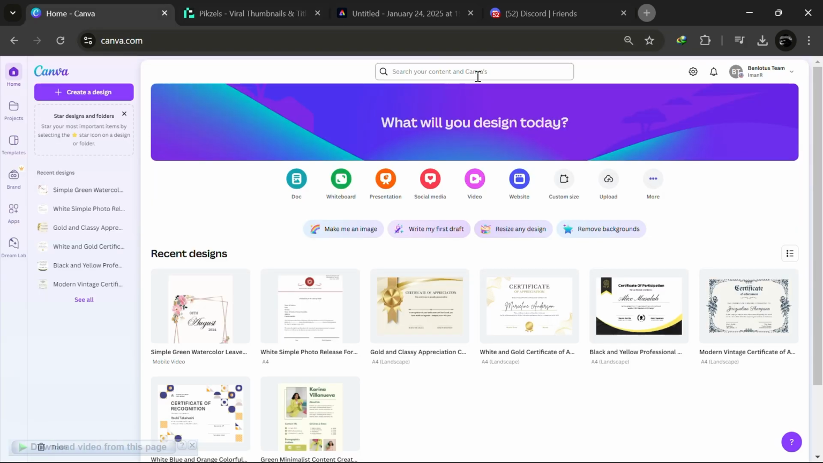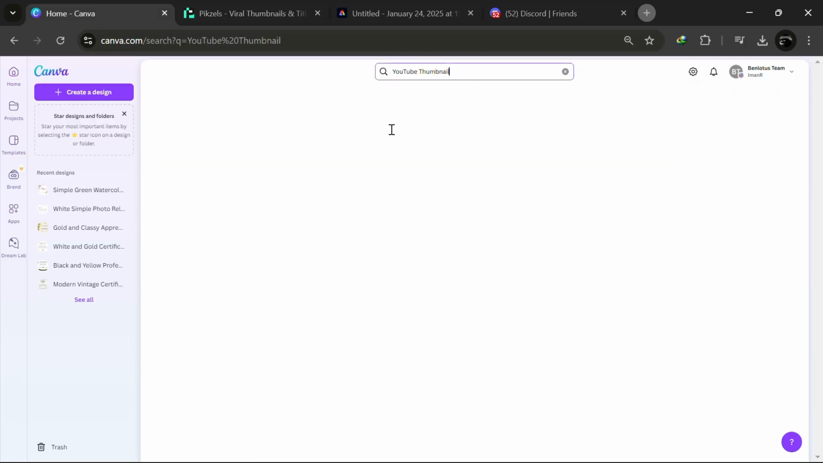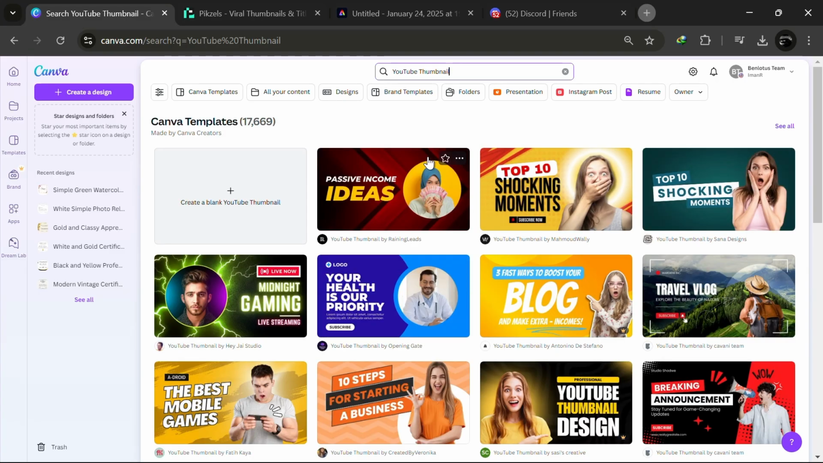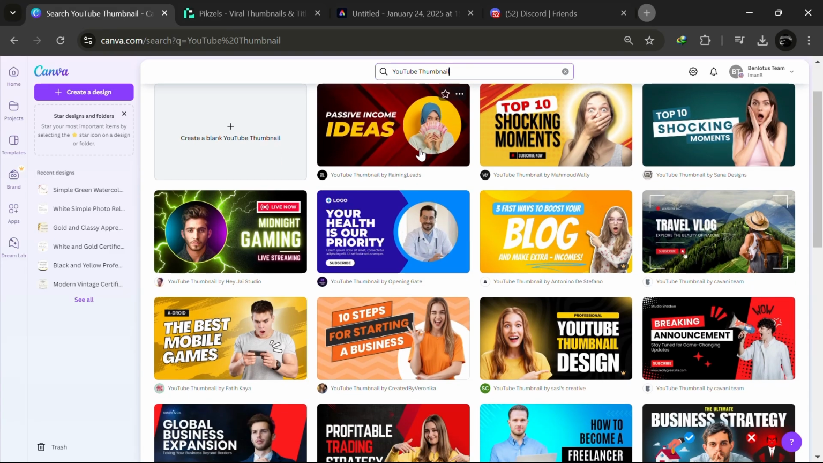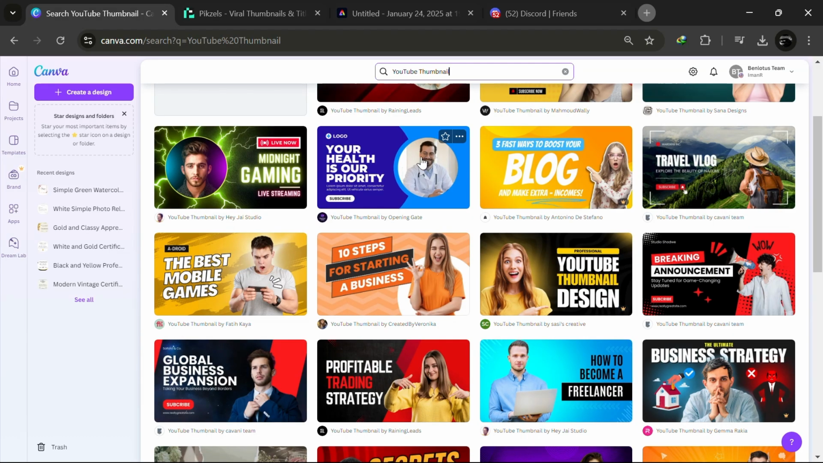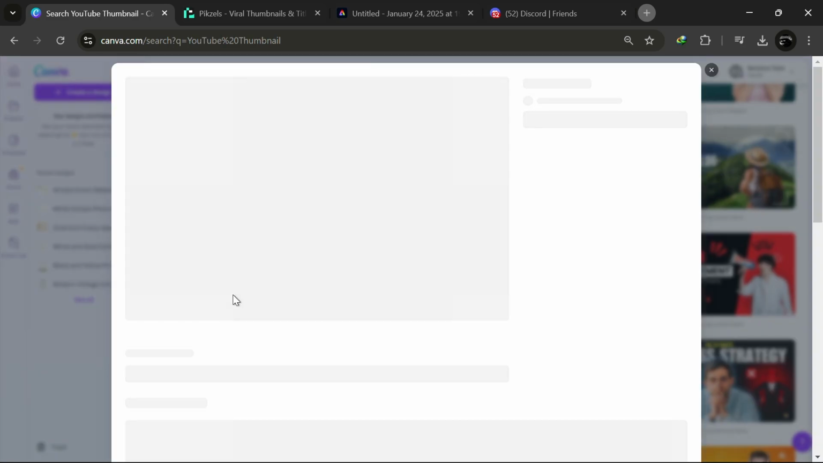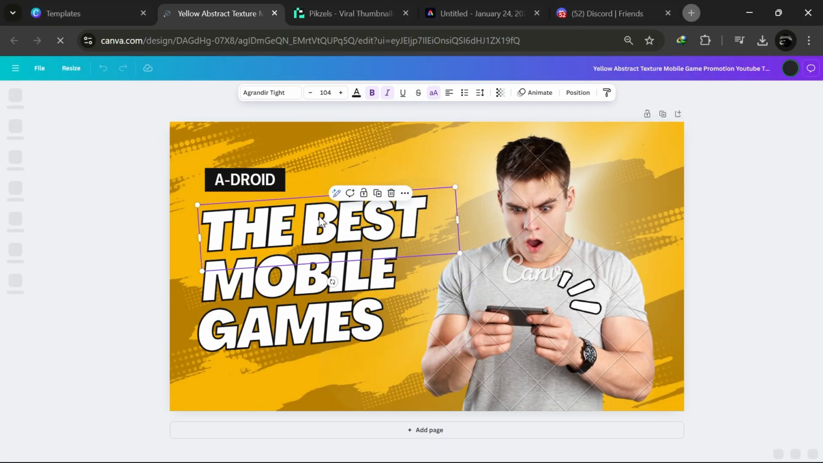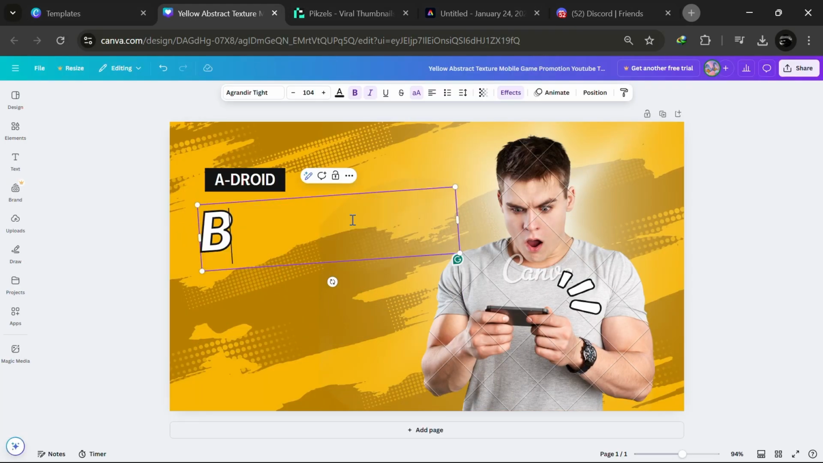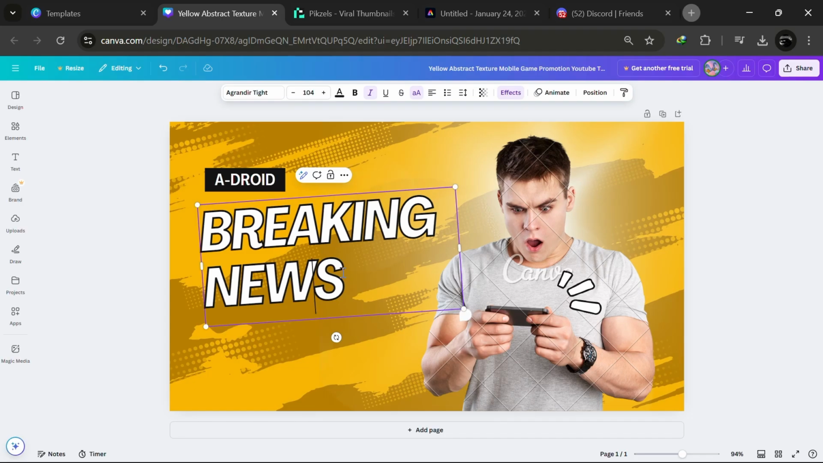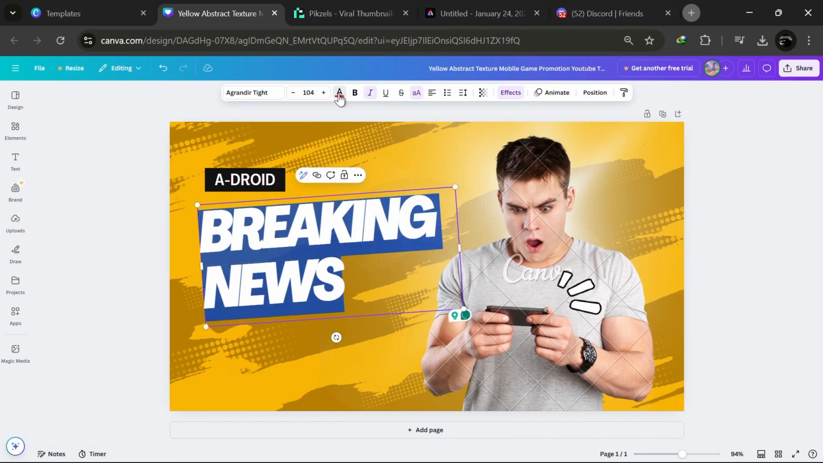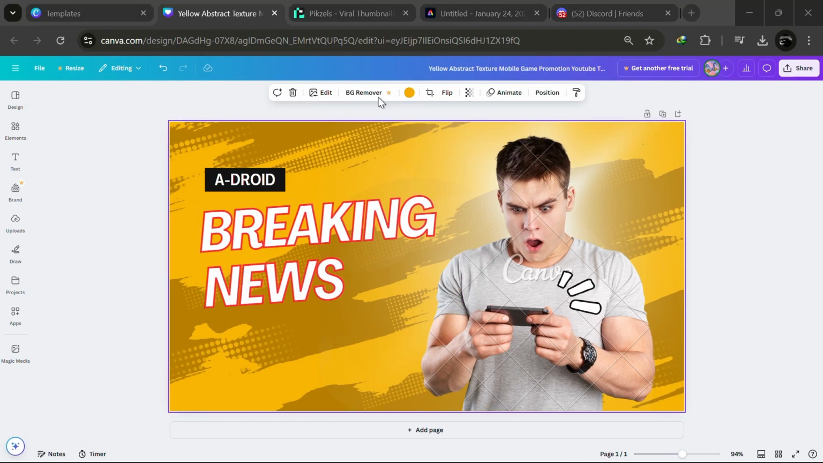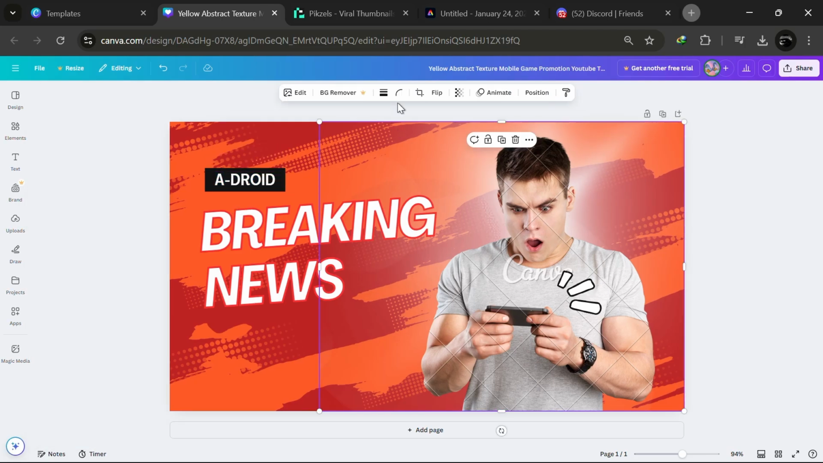Canva is a free tool with lots of templates. After signing up for a free account, you can select a YouTube thumbnail template. To create a news thumbnail, choose bold fonts, vibrant colors, and high-quality images. For example, you could add a headline like "Breaking News" in bold red letters, include a background image of a newsworthy event, and adjust elements like transparency to make it look professional.